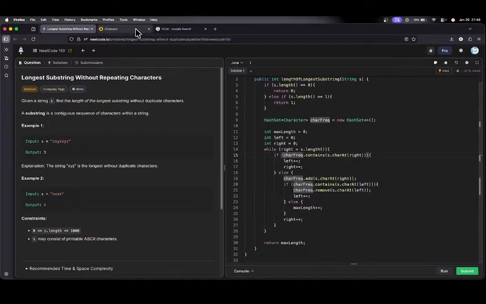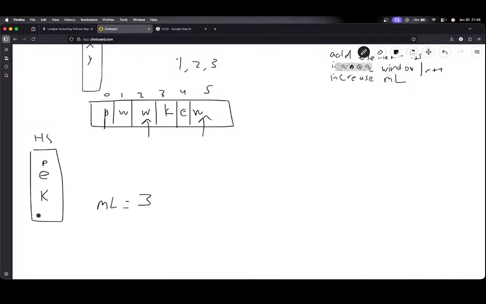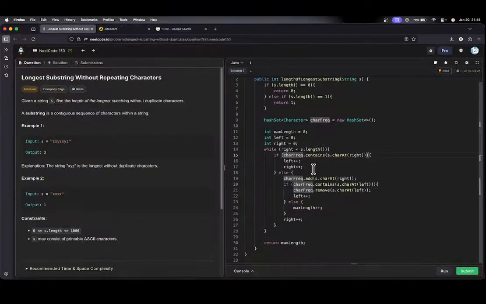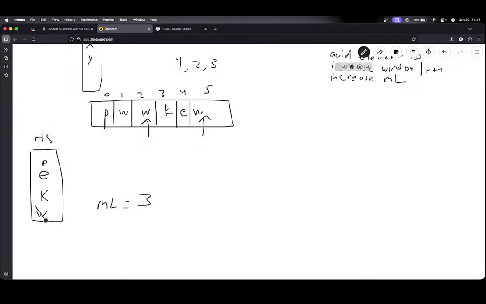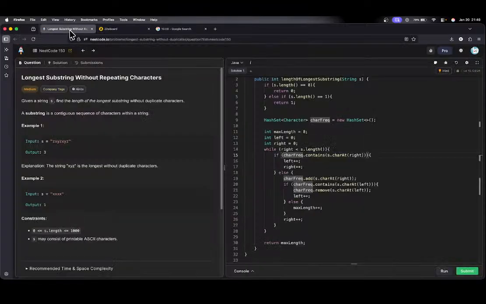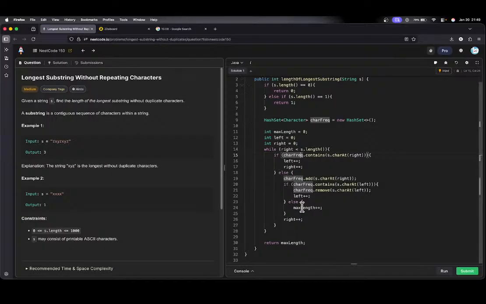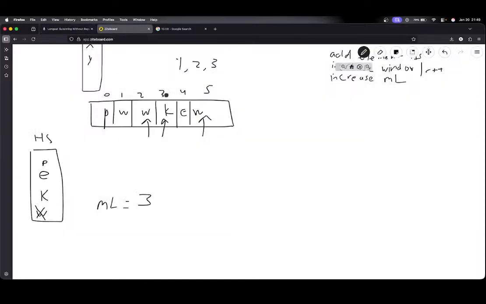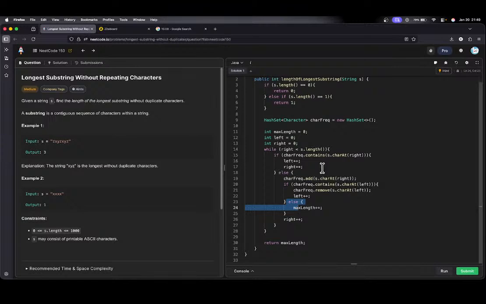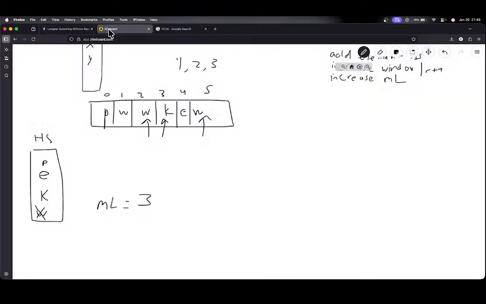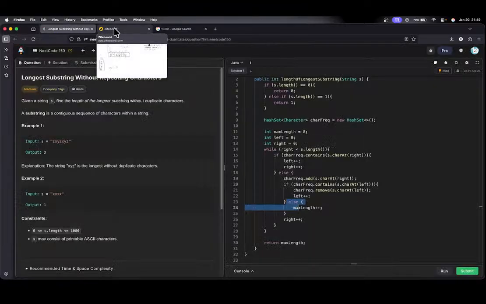It doesn't contain it, so we'll add W to the list, and then check. Does char freak dot contains char dot def? It does contain it, so then it'll remove it again. Increase left plus plus, and then not go right, and then right plus plus, and then right plus plus ends up being equal 5, equal to 6, and 6 can't be less than.